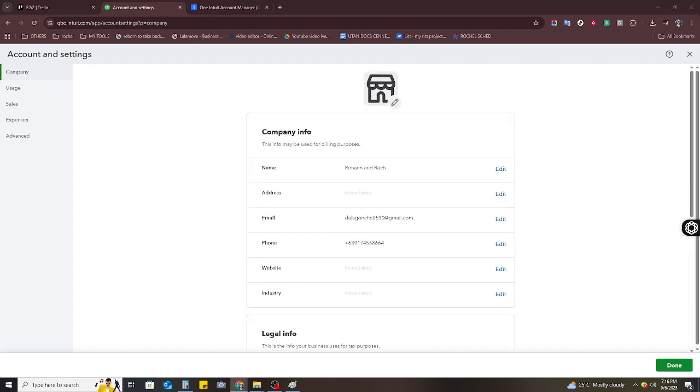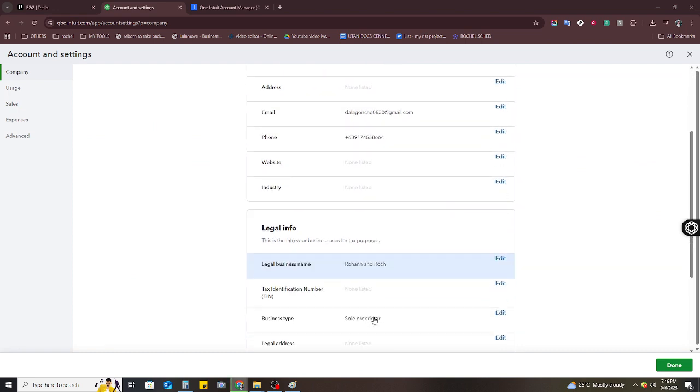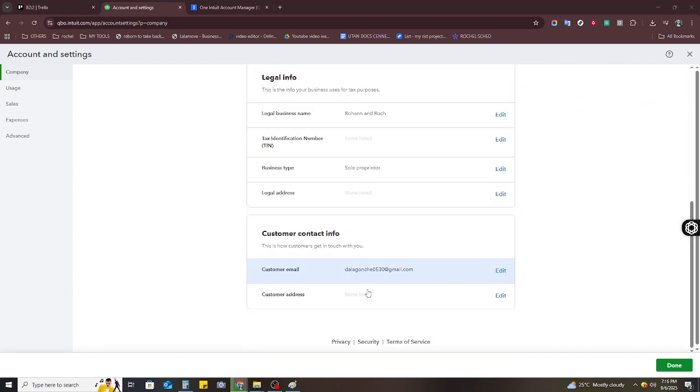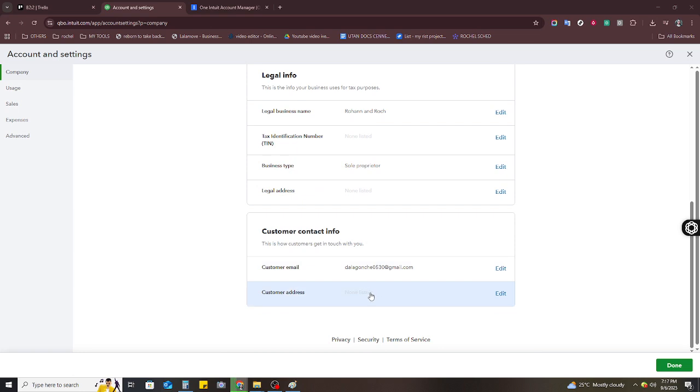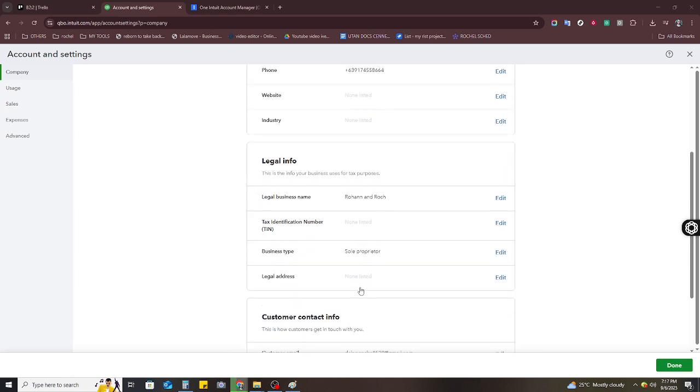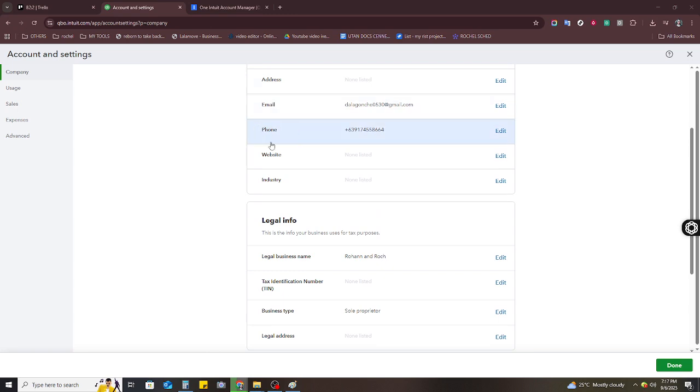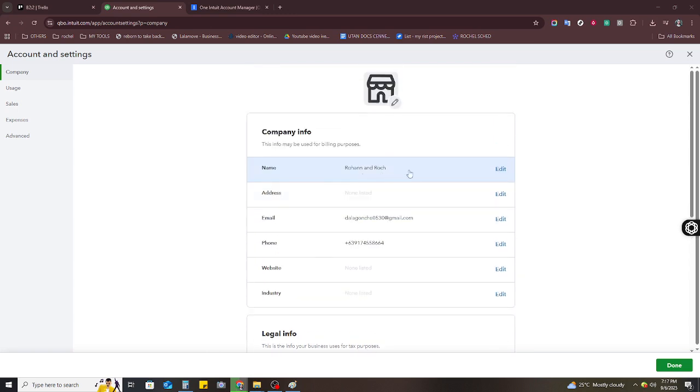Click on this and you might be prompted to verify your identity. Intuit takes security seriously, and this is just their way of ensuring that it's really you making these changes. They might send a verification code to your registered email or phone, so keep an eye out for that message.